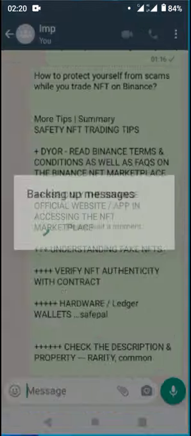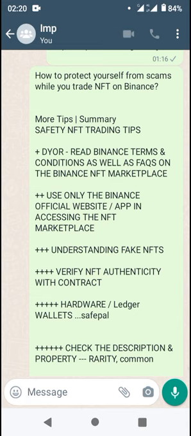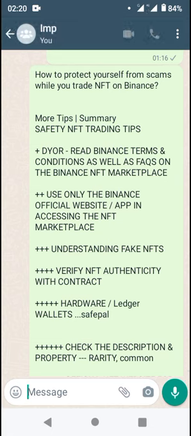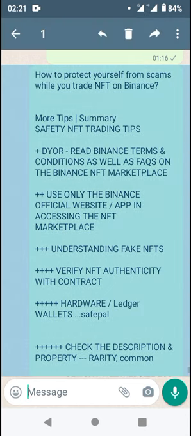Also, I'm going to be showing you a summary of the tips on how to protect yourself from scams while you trade these NFTs. First and foremost, you need to do your own research. Make sure you read Binance terms and conditions as well as FAQs on the Binance NFT Marketplace as much as possible. So you want to take note of that.